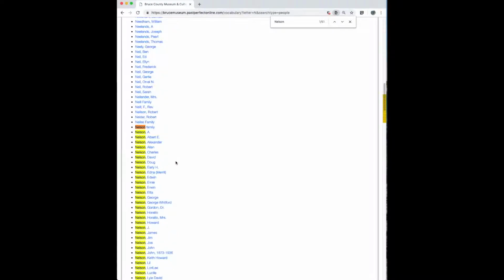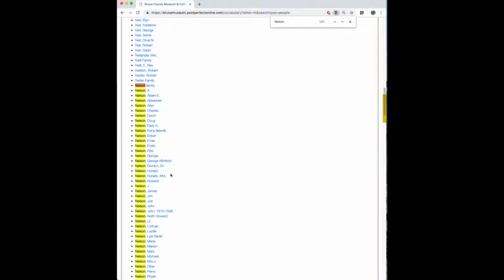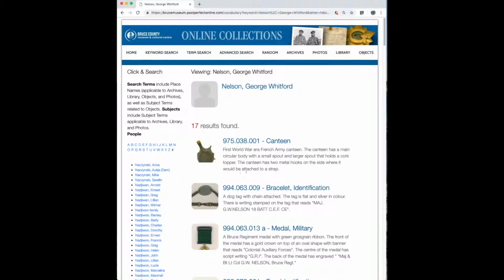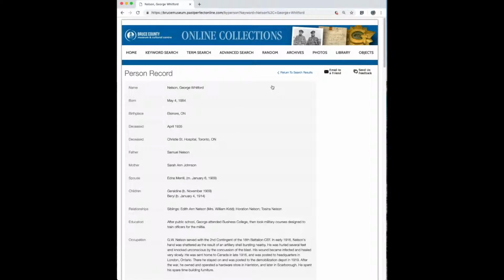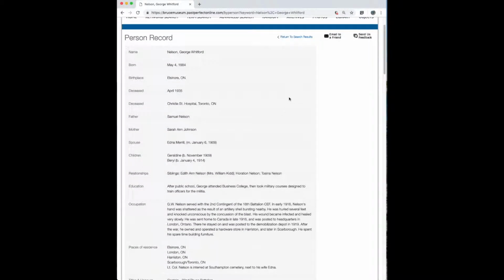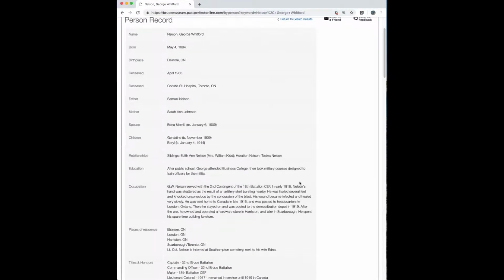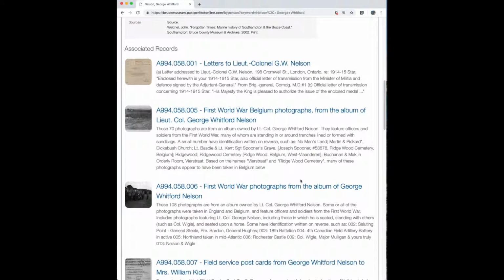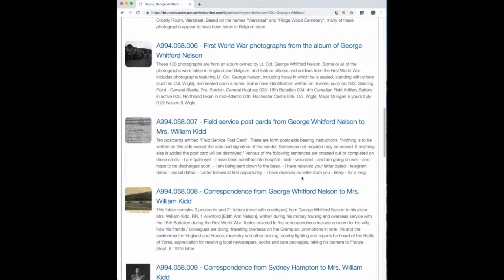In this case, the specific name we're looking for is listed, so I'm going to click on it to explore the results here. Any blue headings are clickable. You may click on the name at the top to see whether any biographical information has been added to the site. Here there is a bit of information about George, and below is a list of items in online collections containing a reference to him.